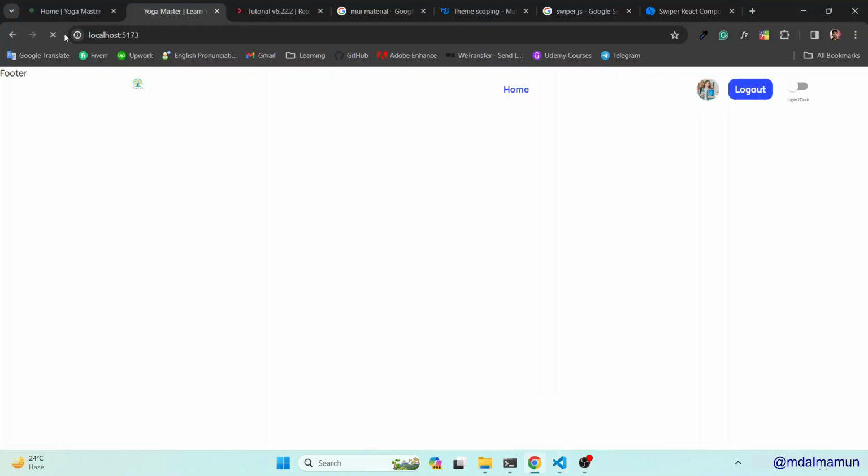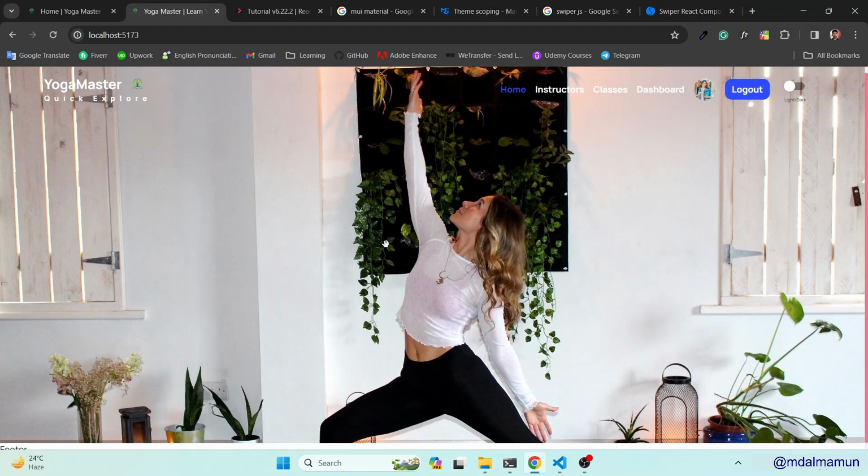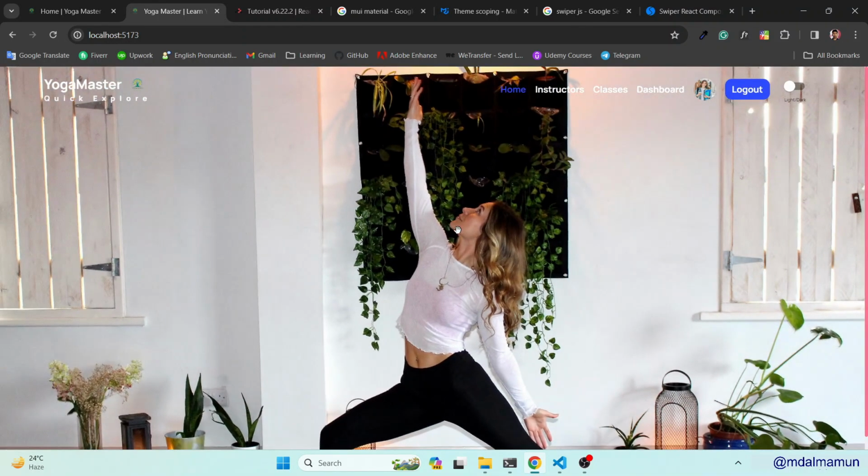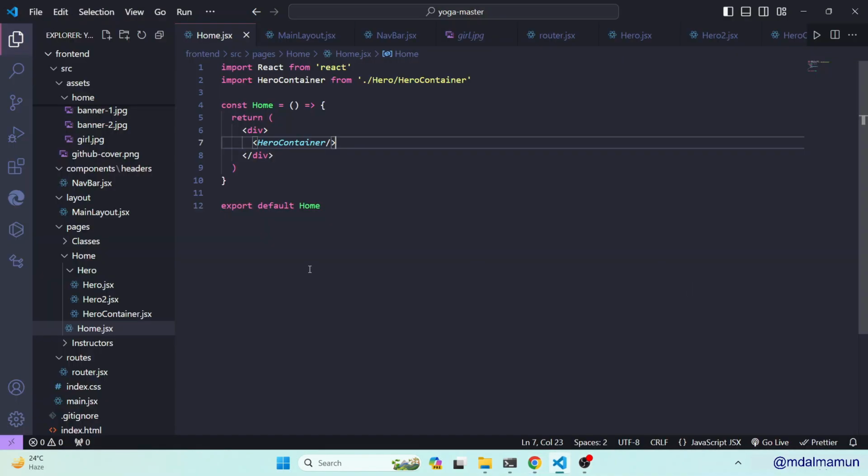So right now let me check. So it's actually showing. You can see this is the showing. Now the thing is you have to styling. So the second one is not showing, but the first one is showing. So if it's showing, look, the background is now fixed. So let me design the hero one first.